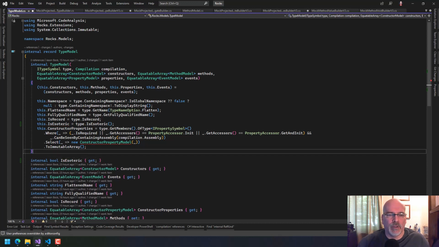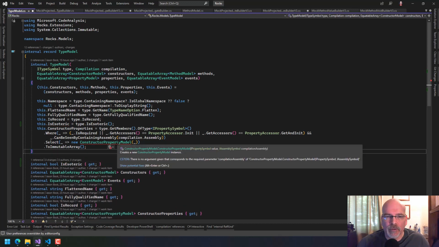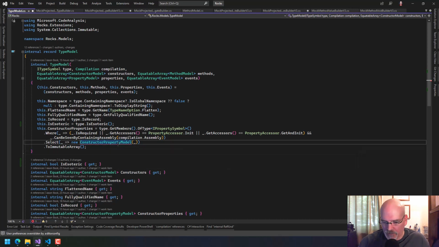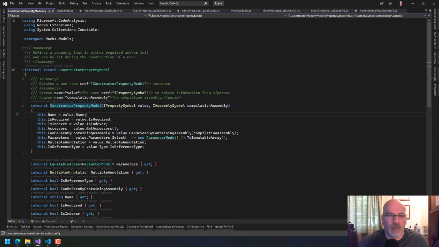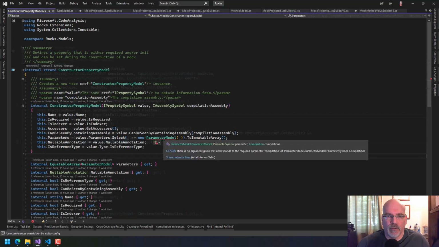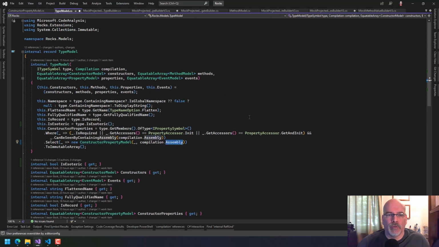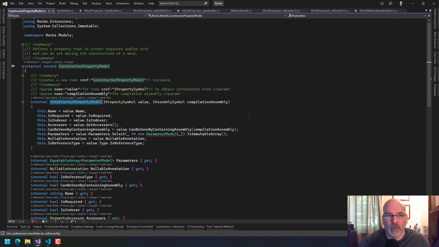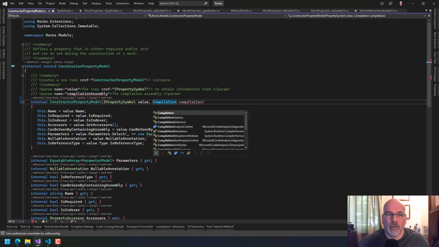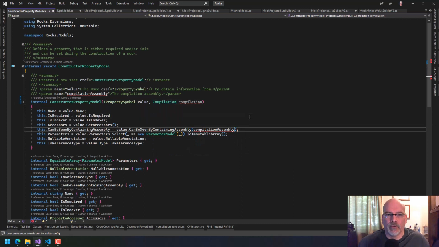Get. Why are you barking here? Creates a new constructor property model, which we need the compilation assembly. Oh, there. Now you can shut up. But why did we do that? Because we need the can be seen. What we could do is pass in here the compilation. Because again, the models, it's okay if we do this. So now we'll say compilation dot assembly, and that should take care of that.